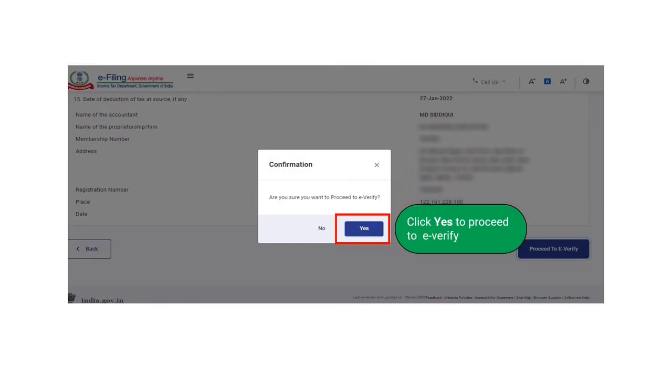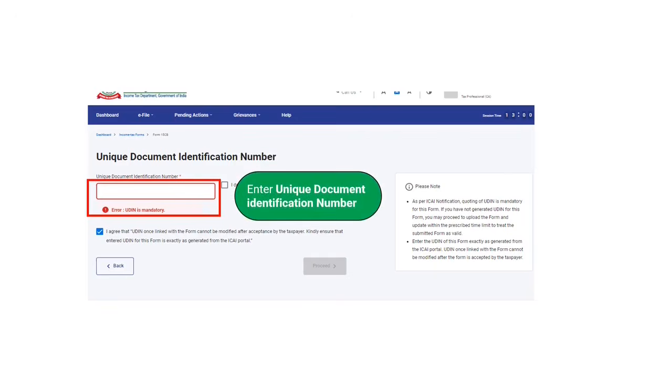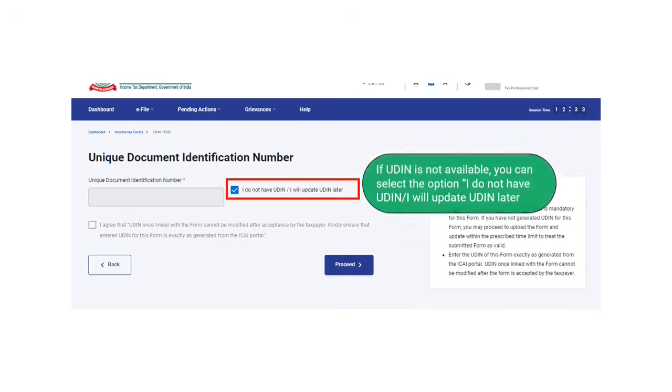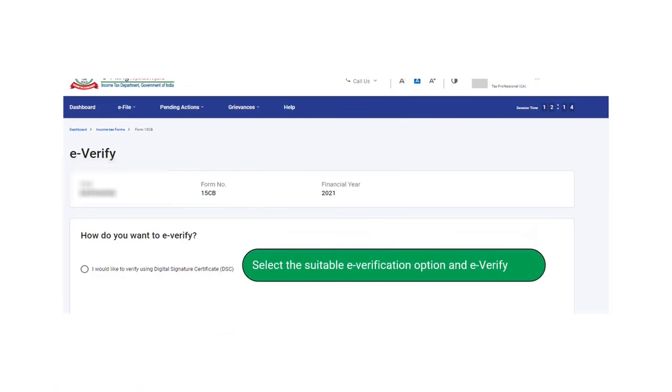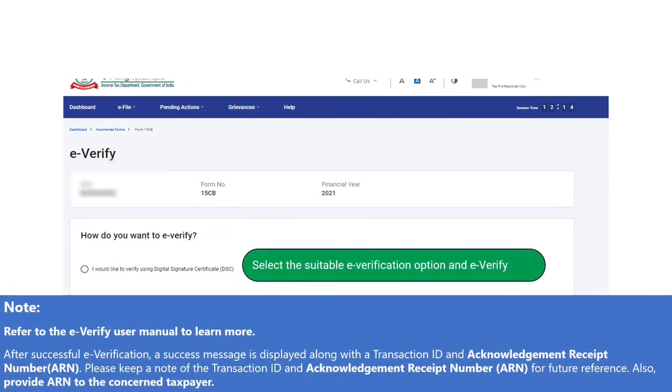Click Yes to proceed to e-verify. The chartered accountant can enter the unique identification number. If the UDIN is not available, then the chartered accountant can select the option I do not have UDIN, I will update UDIN later. The chartered accountant can then select the suitable e-verification option and e-verify. After successful e-verification, a success message will be displayed along with the transaction ID and acknowledgement receipt number. The chartered accountant is required to take a note of the transaction ID and acknowledgement receipt number, which is to be shared with the taxpayer.